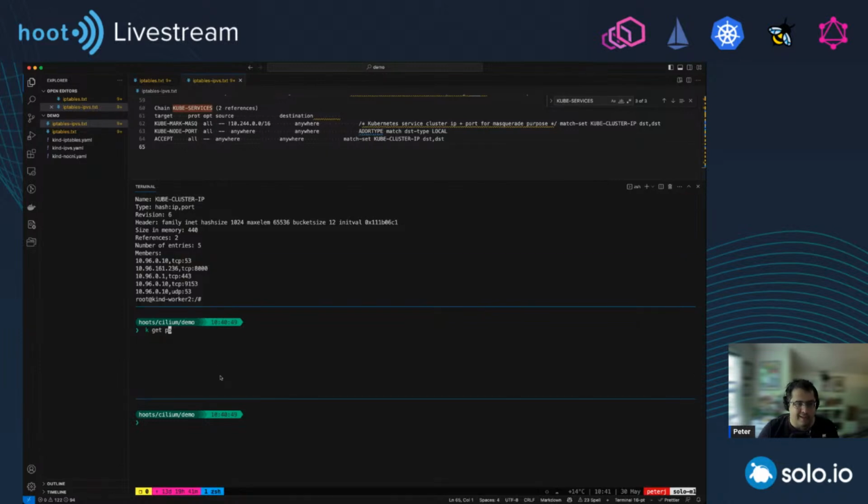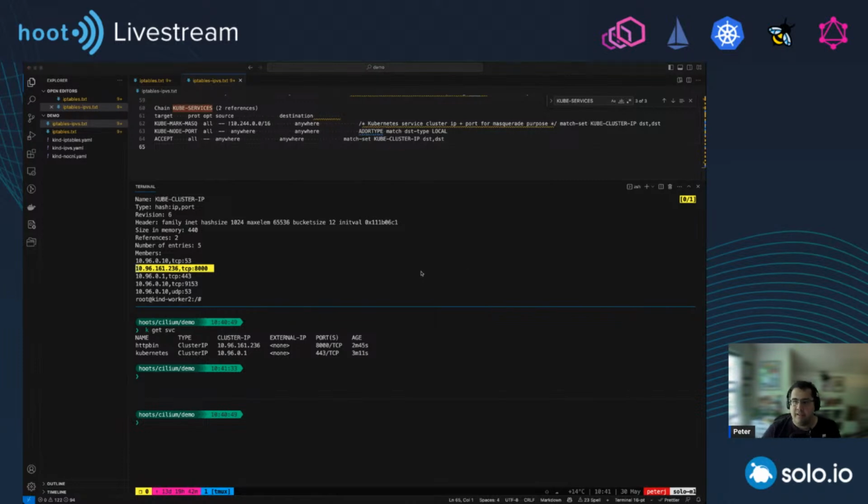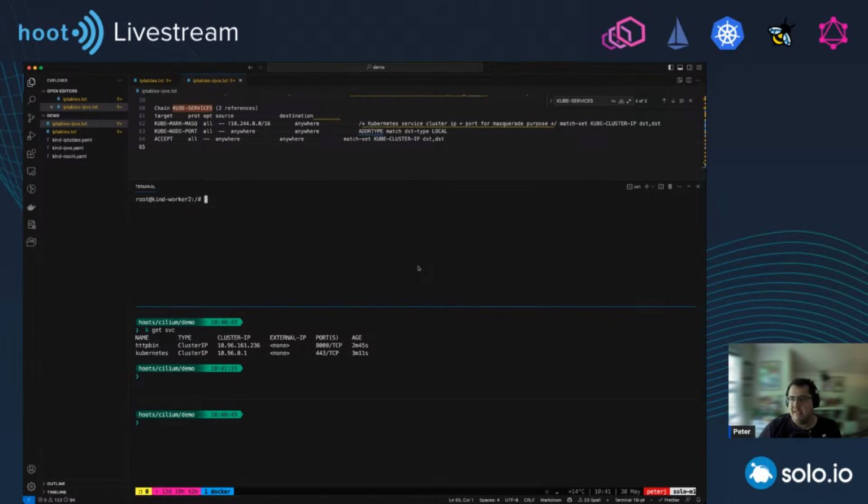And one of these, look at the services, 236, one of these corresponds to our HTTP bin service, right? So in iptables, these IPs are used in the iptables rules. Now, this time, the services are stored in the IP set, and then the iptables only reference this IP set. So if there are any changes to the services or backing pods, the iptables rules are not going to change, because they're already pointing to this.